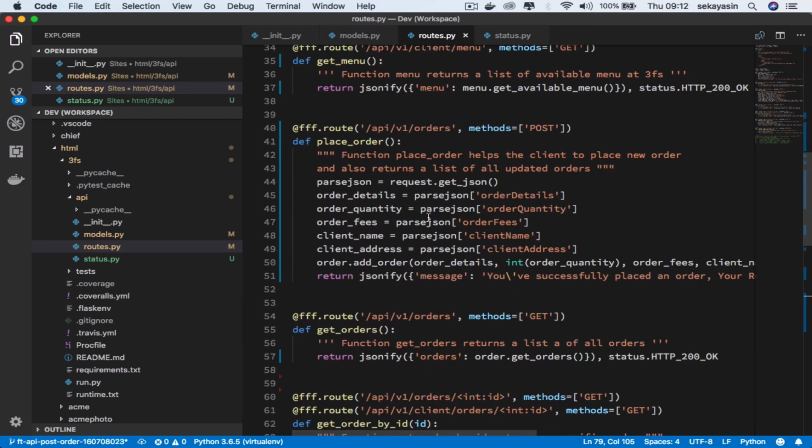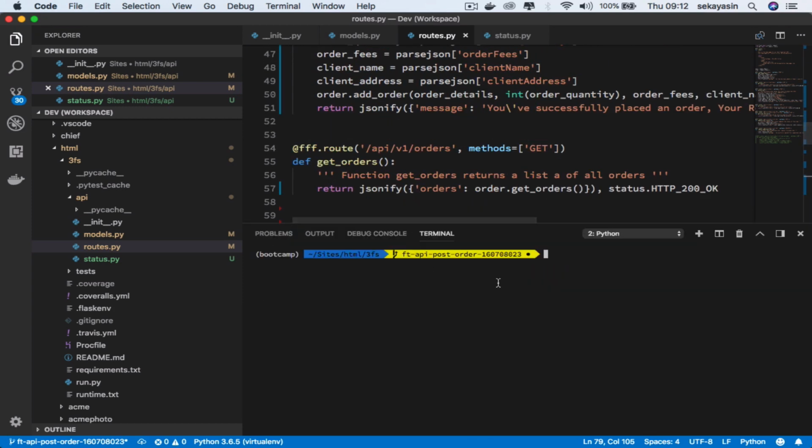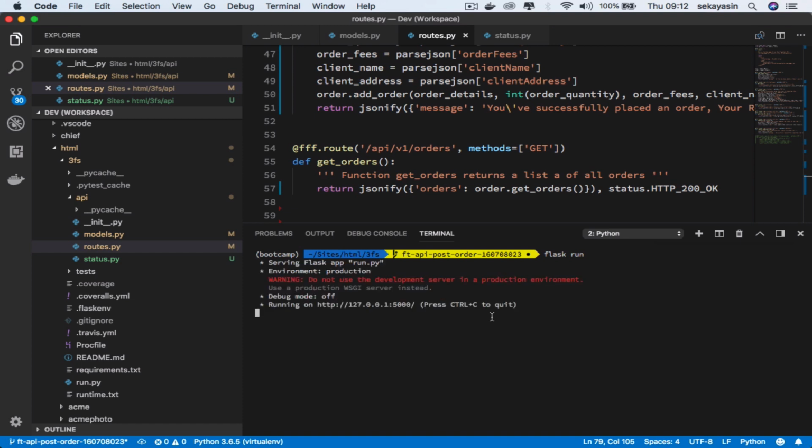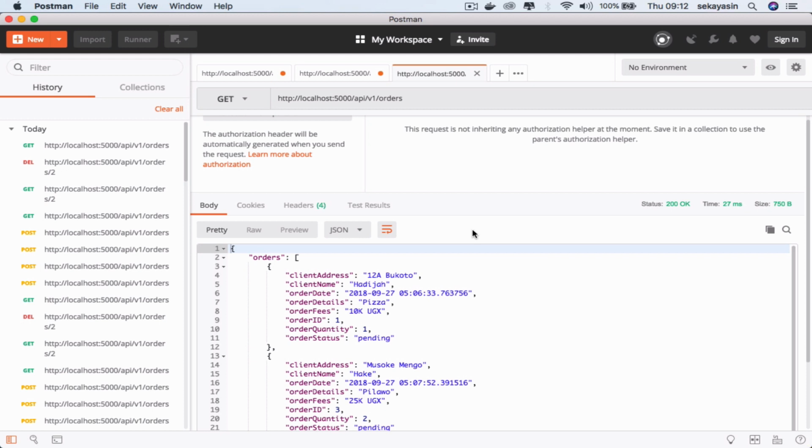Actually, let me demo everything in POSTMAN. So first I'll call my Flask run. Okay, now the application has started. So let me go to my POSTMAN. So this is the POSTMAN. Of course, as I've said earlier, the admin of fast food will first update today's menu. So I'll also demo that in POSTMAN.